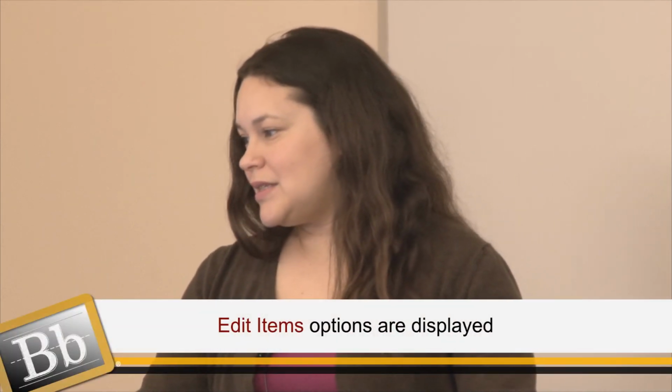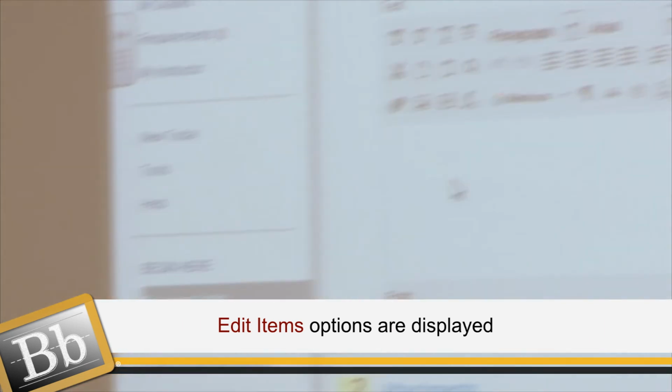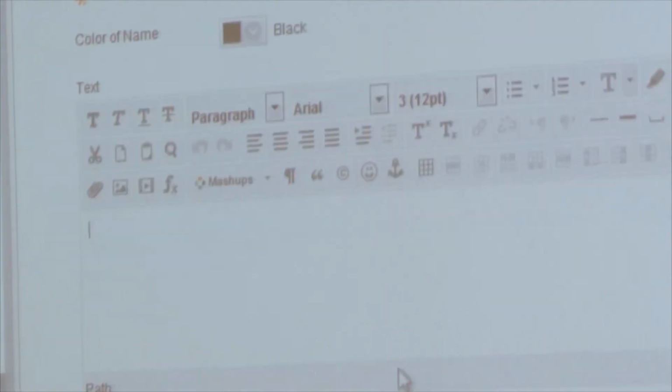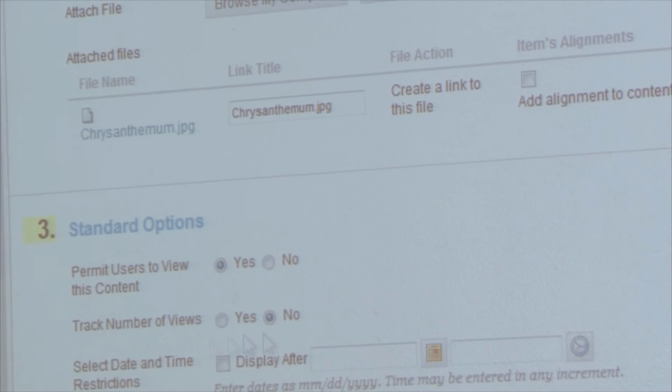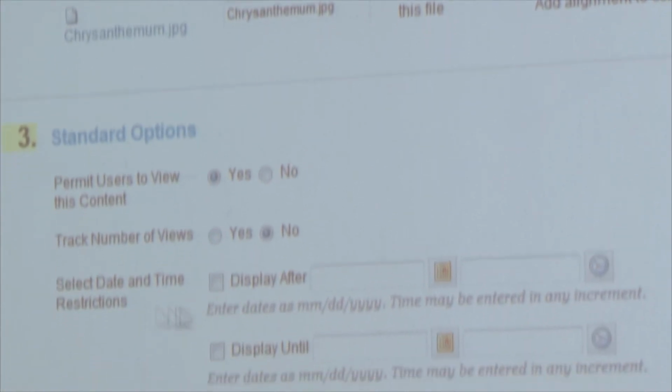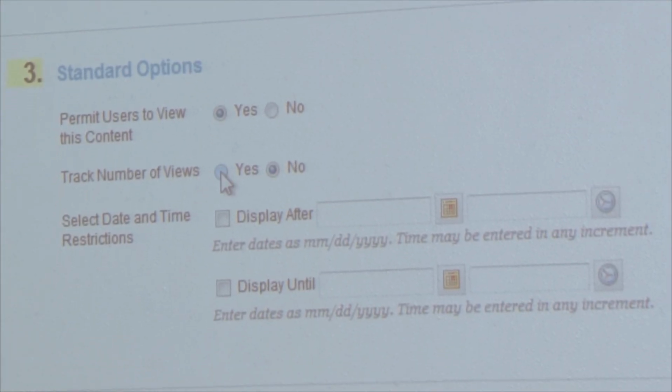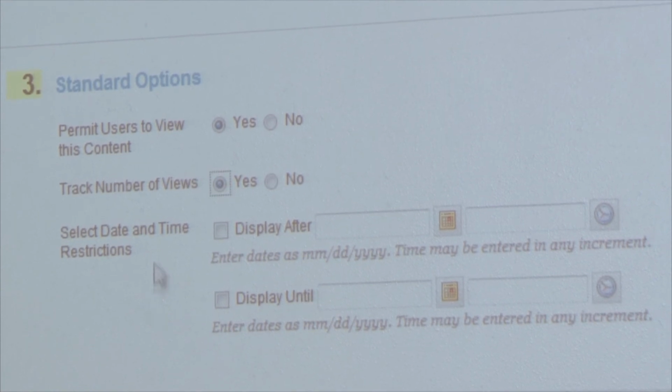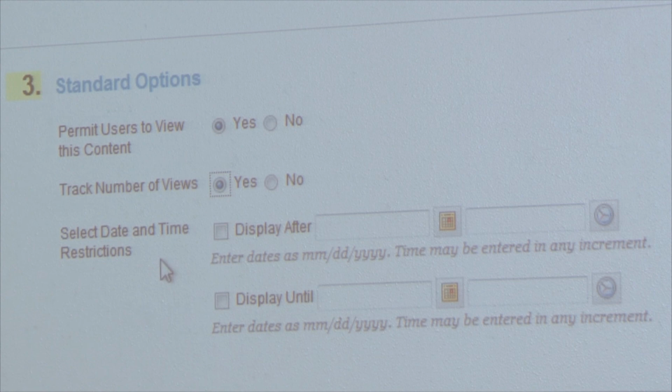Okay, now it will take you to the Edit Item. So you can add a description if need be. You can track the users that are viewing this. You can display this at a specific time. Obviously, for the syllabus, you want to keep it open for the entire semester. But if it's another document that you only want available for maybe 2 or 3 weeks, you can go ahead and select those settings and click Submit.